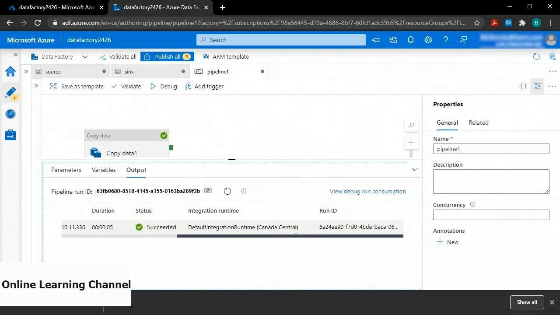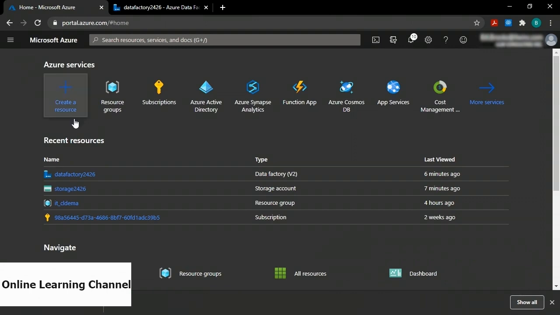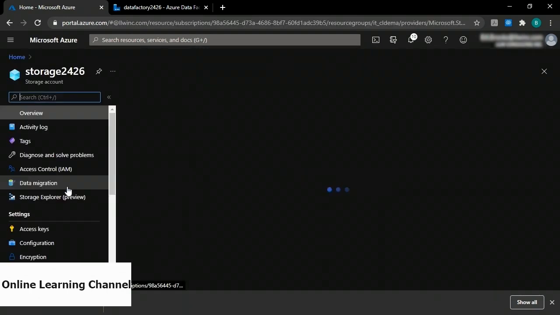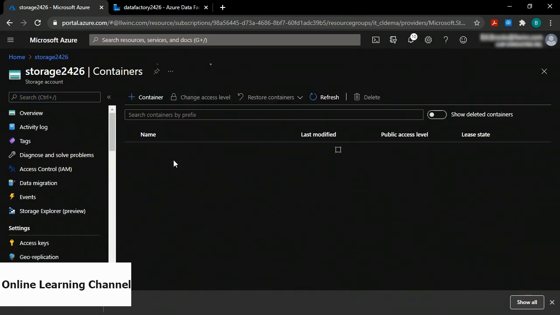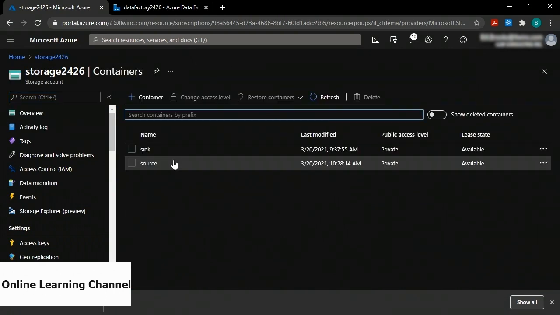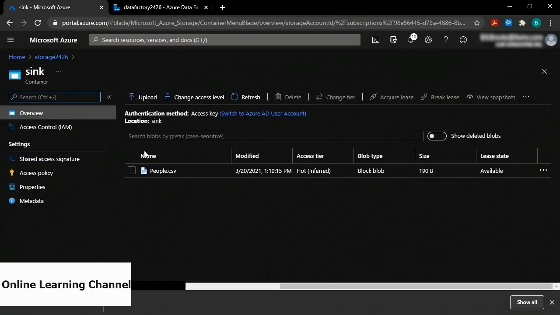So let's go see what happened in Azure. If I go back to Azure, I'm going to click Home, and then under Recent Resources, I'm going to click Storage 2426. On the overview, I'm going to click Containers. And in the containers, I'm going to click Sync. Now this was empty before we started. And now in Sync, there's a people.csv file.